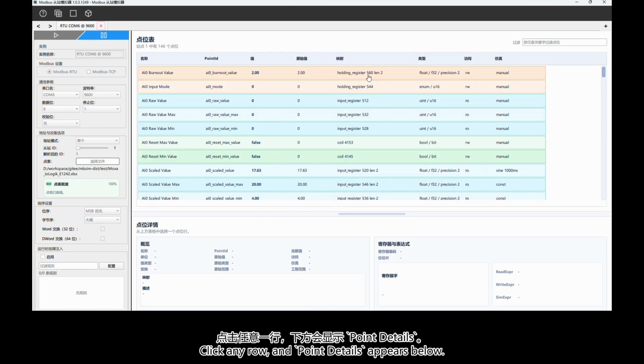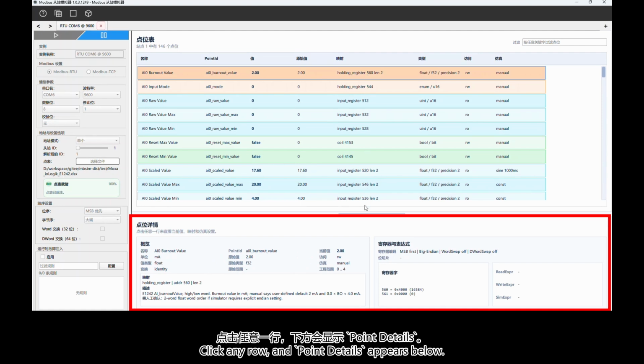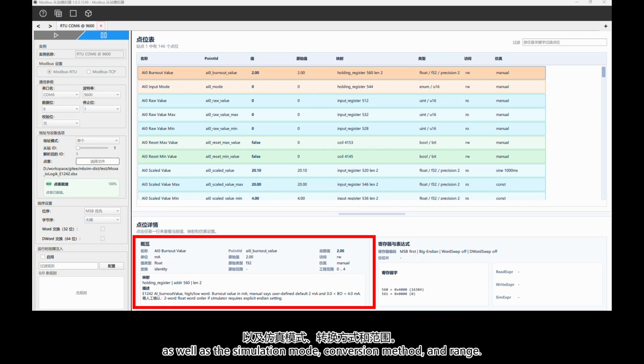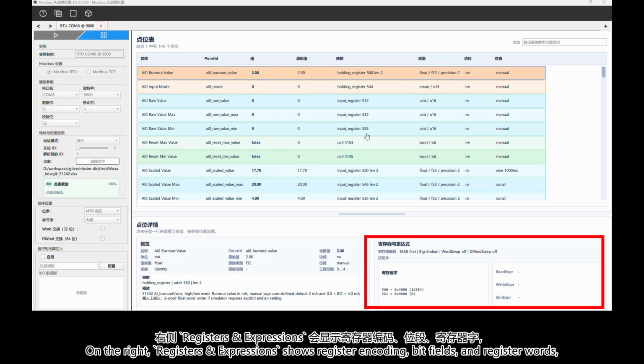Click any row, and point details appears below. On the left, overview shows the current value, unit, raw value, access mode, value type, and raw type, as well as the simulation mode, conversion method, and range. On the right, registers and expressions shows register encoding, bit fields, and register words, as well as read expression, write expression, and simulation expression.